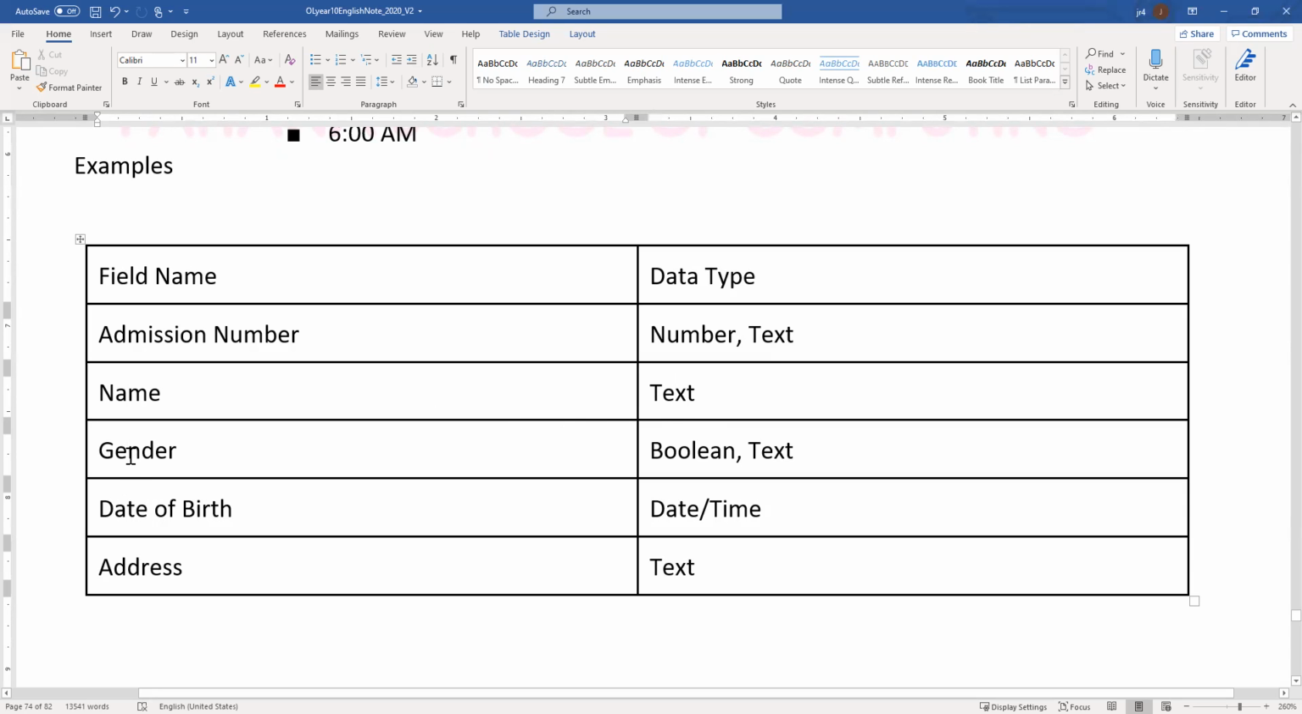Gender, male, female. You can take it in 2 ways. Either you can use it as a Boolean, because when you say gender, it should be male and female, only 2 distinct values. Or you can just use text. Then date of birth. The data type should be date and time. Finally, address, again, it should be text. So right now we discussed the data types available in databases. For any given field, you should now be able to identify the data type.